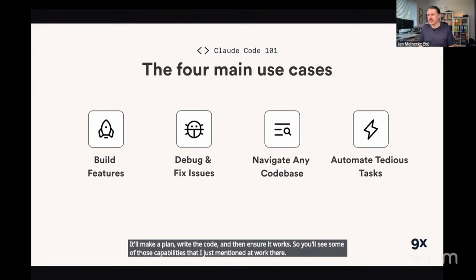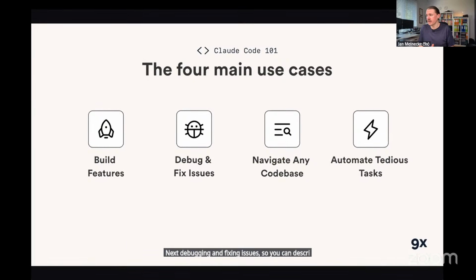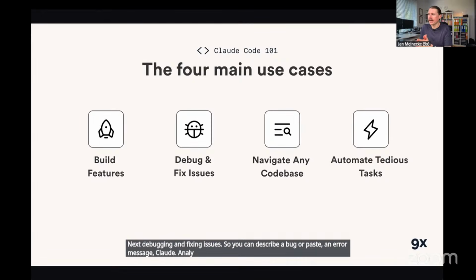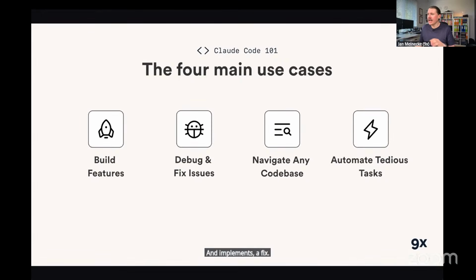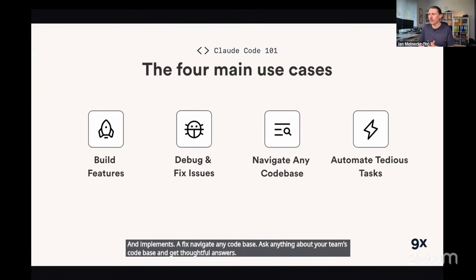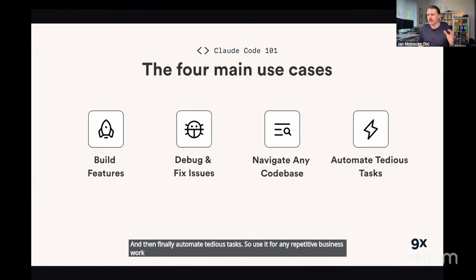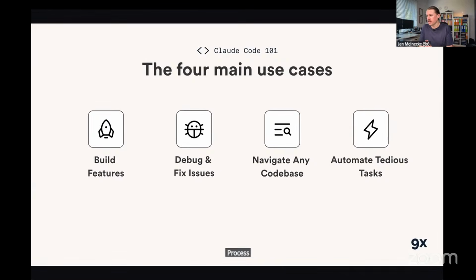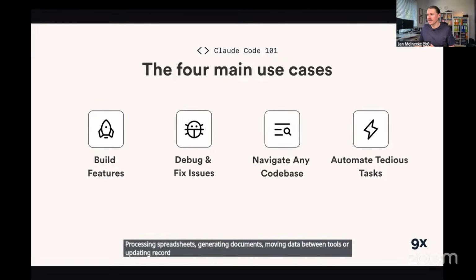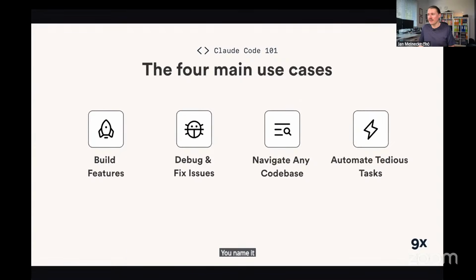Next, debugging and fixing issues. So you can describe a bug or paste an error message. Claude analyzes your code base and implements a fix. Navigate any code base, ask anything about your team's code base and get thoughtful answers with full project awareness. And then finally, automate tedious tasks. So use it for any repetitive business workflow. That can be organizing files, processing spreadsheets, generating documents, moving data between tools, or updating records across systems. You name it. Pretty much any business process you do working at a computer, we're getting very, very close to being able to do that in Claude Code.